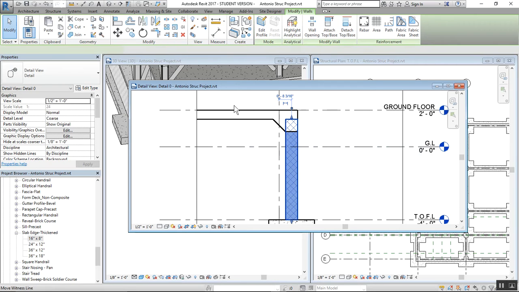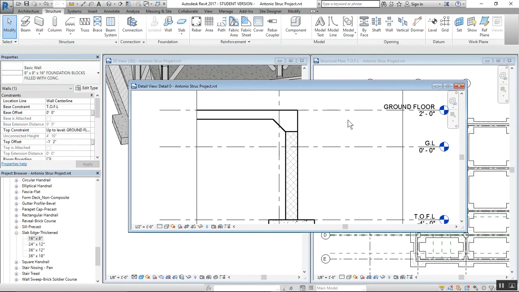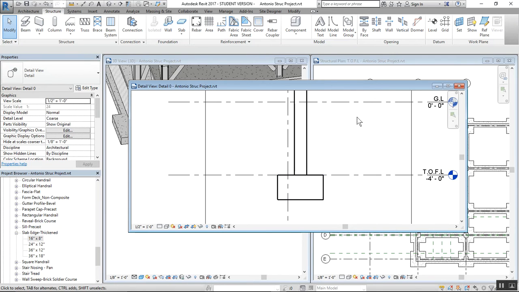So select the wall and reduce this to -6 plus -8 is -14. -14 inches. And that's perfect.